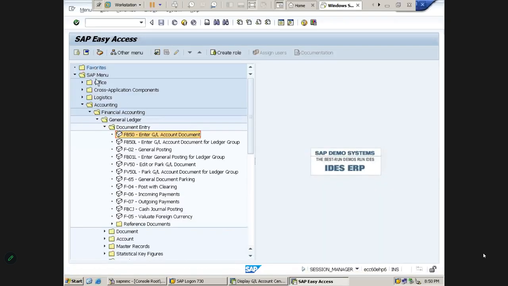Let's come to this part, everyone. SAP menu, accounting, financial accounting, general ledger, document entry, here incoming payment. Here you need to take outgoing payment. So you just double click on outgoing or incoming? Outgoing, sir. So double click on outgoing payment.